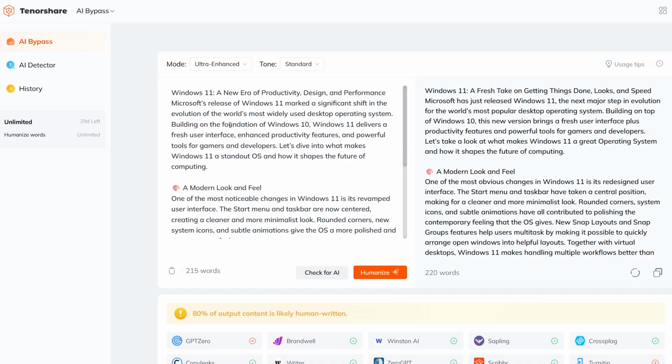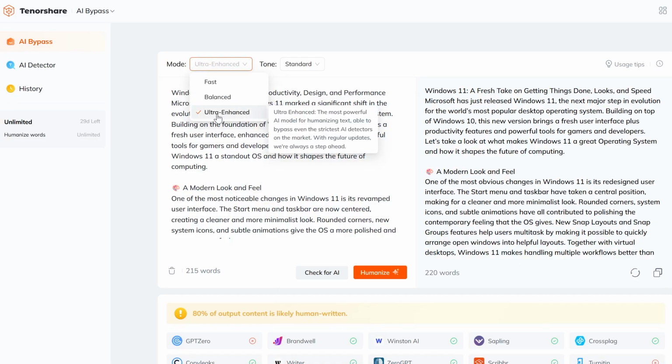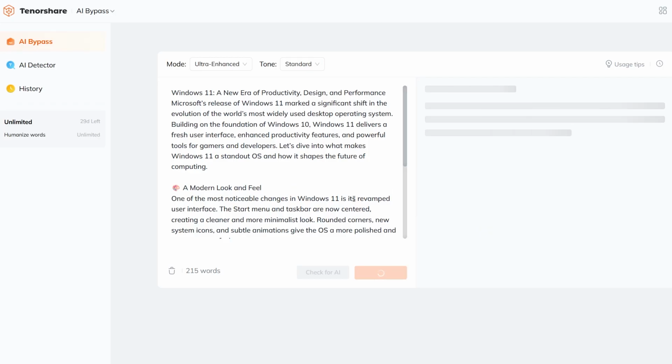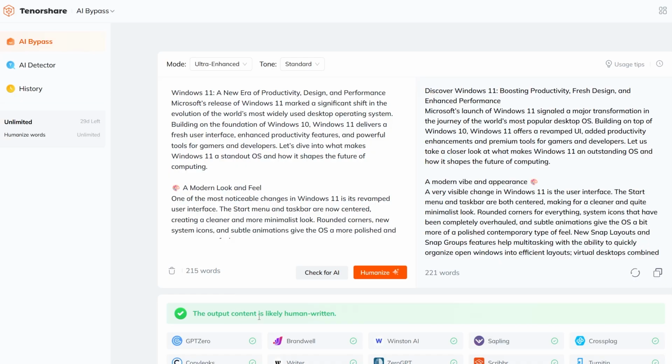Of course, we can go for an ultra enhanced mode, which will most likely make our text look even more human written. So we can just do that. I'm just going to leave it as ultra enhanced, tone standard, and let's try to humanize it again and see if the results are even better than before. And as you can see right now, the output content is likely human written. If we use the ultra enhanced mode, you'll most likely bypass all the AI detectors with ease. So I think that is pretty nice.